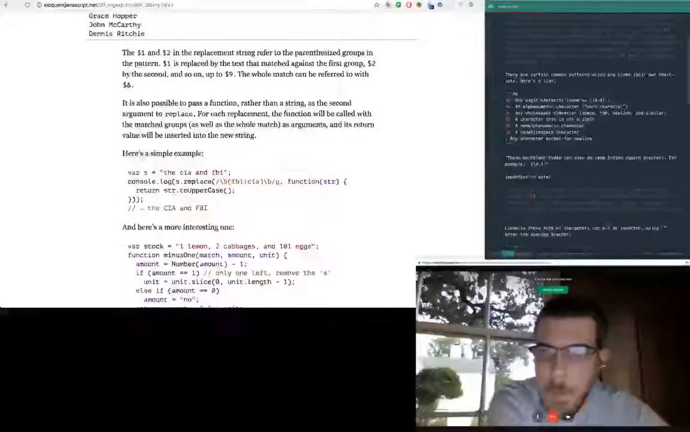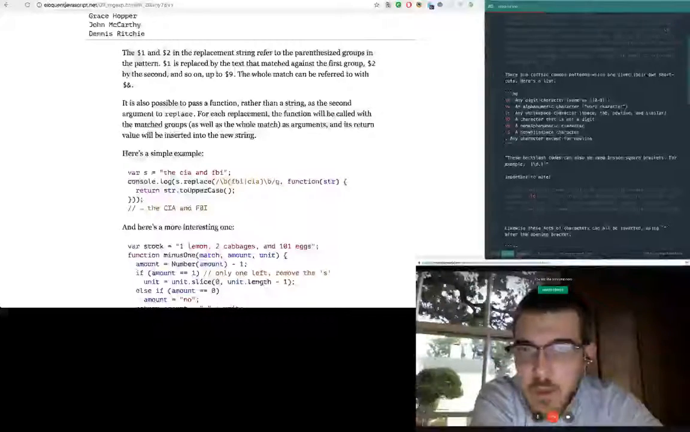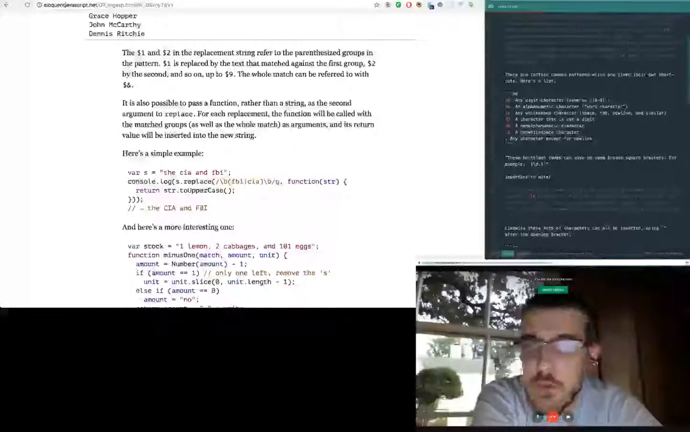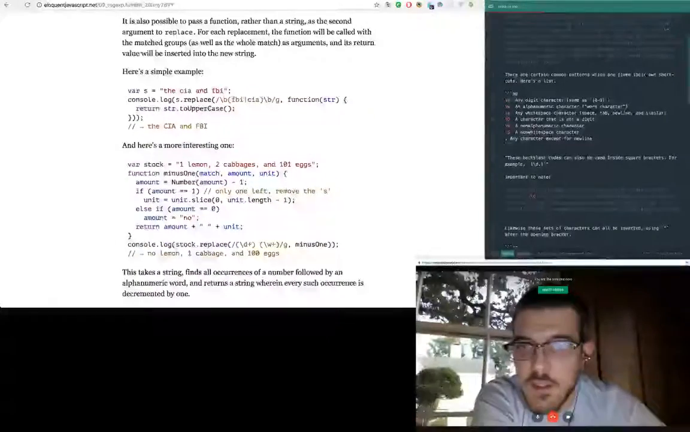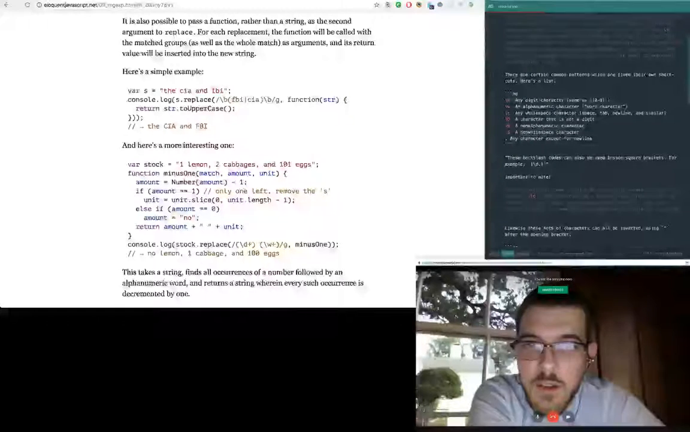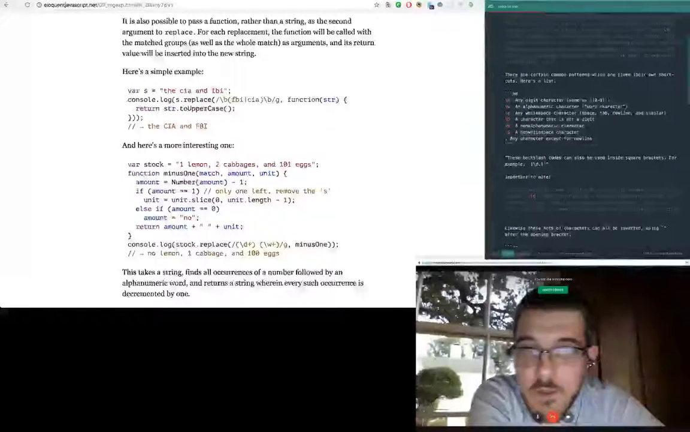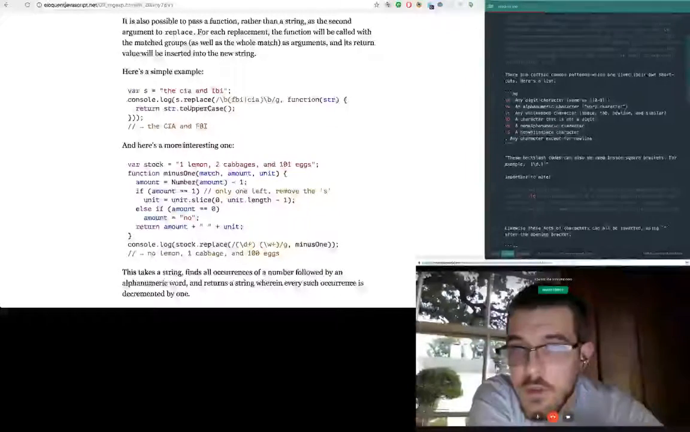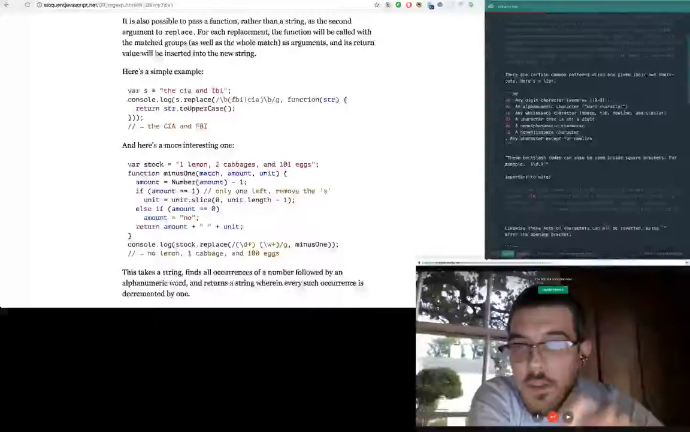It's also possible to pass a function rather than a string as the second argument to replace. For each replacement, the function will be called with the match groups as well as the whole match as arguments, and its return value will be inserted into the new string. Here's a simple example. var s = "the CIA and the FBI"; console.log(s.replace(/\b(fbi|cia)\b/g, and then the function which takes a string and calls str.toUpperCase. So the function is going to be called on every one of the elements that the regular expression matches.